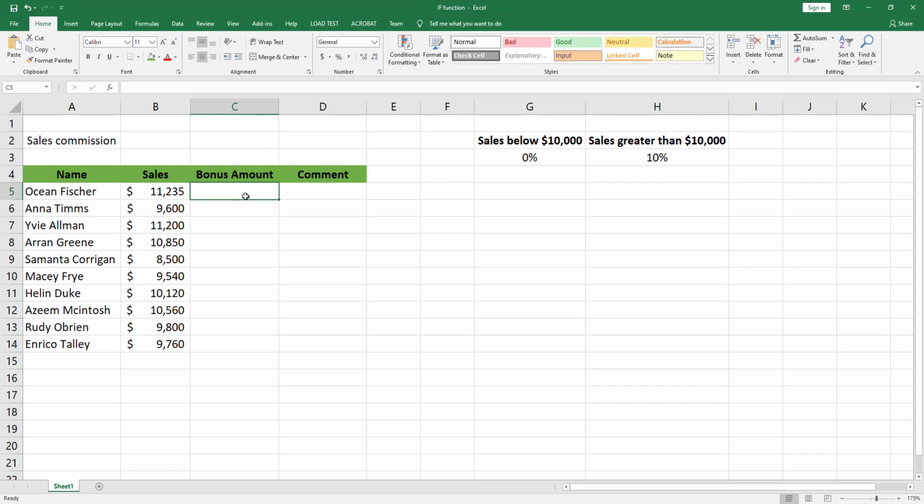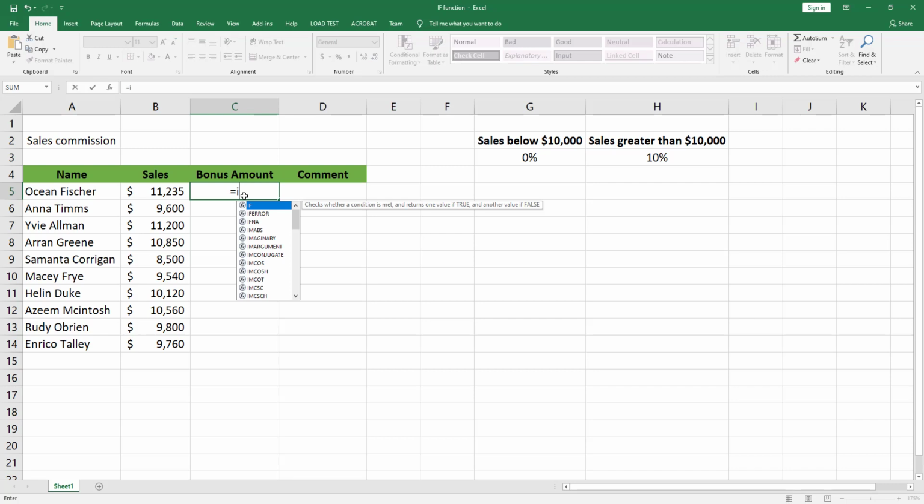So we select cell C5, type in the equal sign, then the name of the function IF, open up the parentheses. The first argument is the logical test. We need to check if the sales are greater than $10,000. That means cell B5 greater than $10,000. Now we input the comma and we move to the second argument.